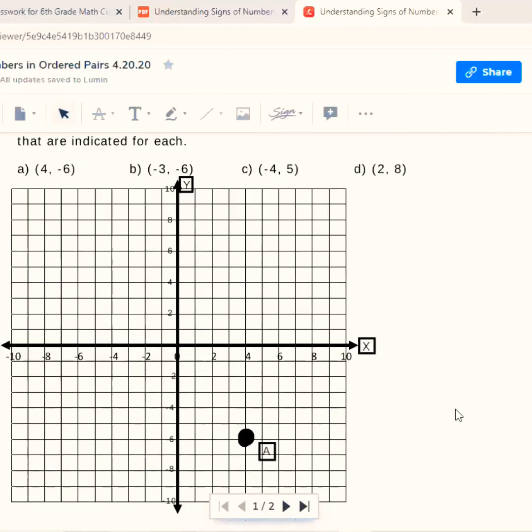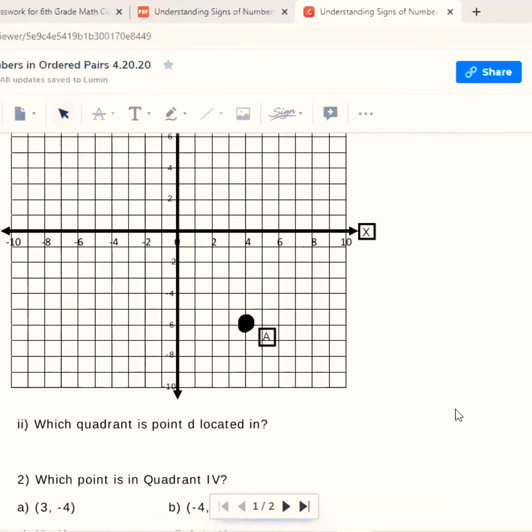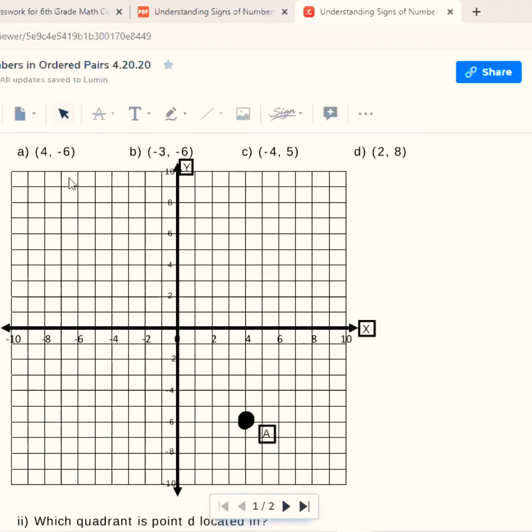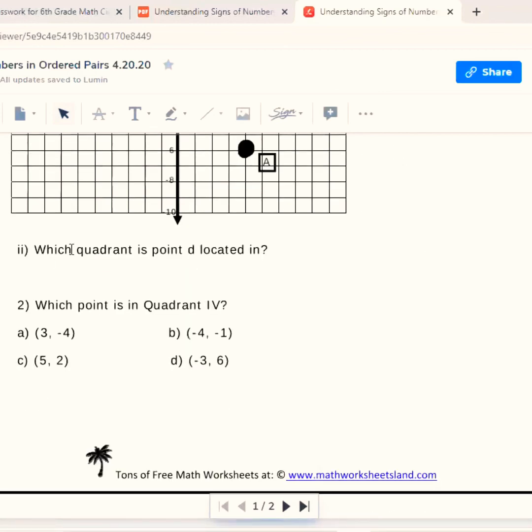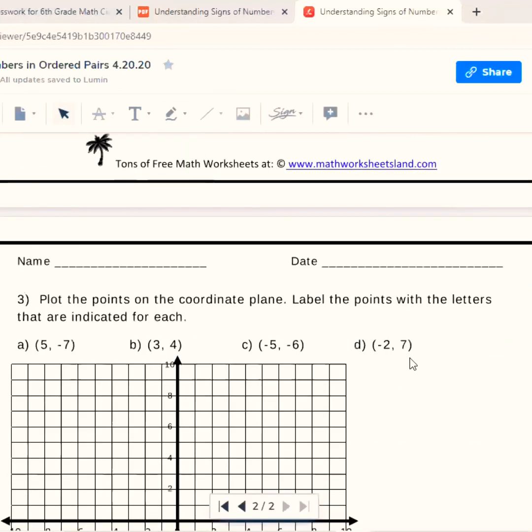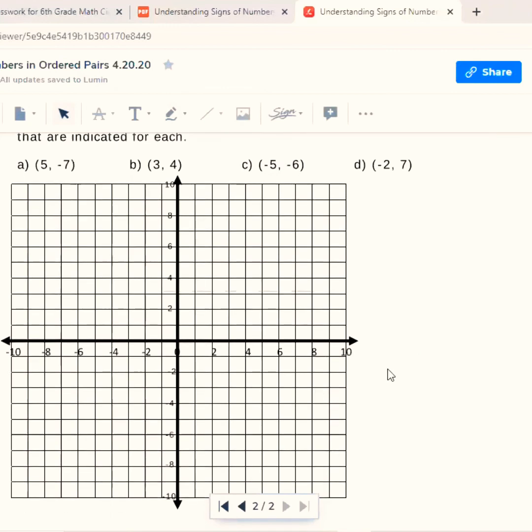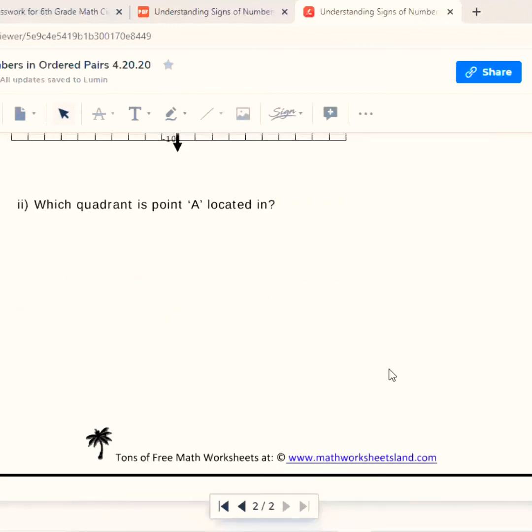Okay, so when you're typing down here to say what quadrant point D is in, after you have plotted all the points and labeled them, you would say D is in quadrant, whatever quadrant it is. And then to choose which point is in quadrant 4, all you have to do is go back and use the freehand tool to circle the one that is correct. Over here, the same thing: plot the points, and then answer the questions on the bottom.